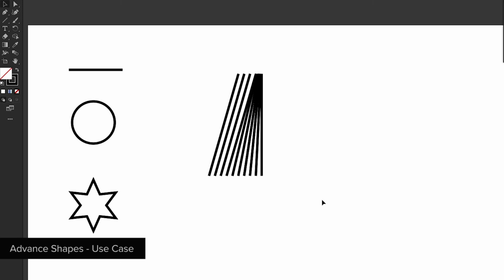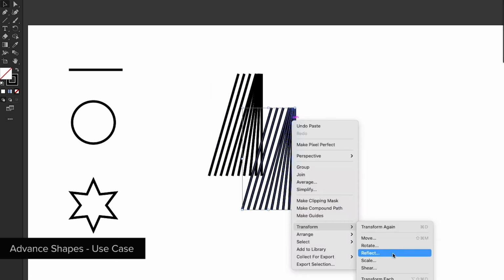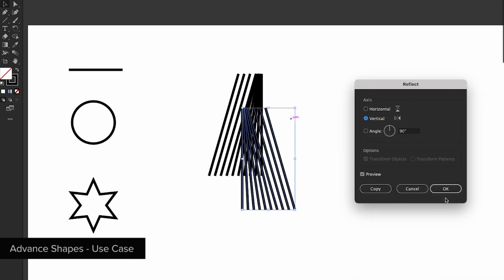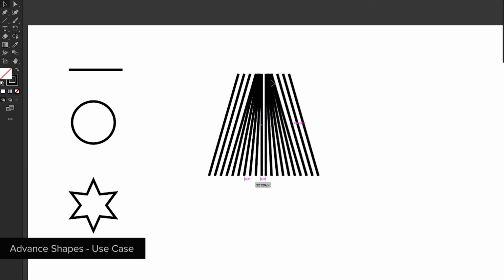Now let's watch the video together and see how we can build something amazing out of just using a line tool and a circle tool. And after that, we are going to dig into the circle and star tools separately to create their own designs. So keep on watching.